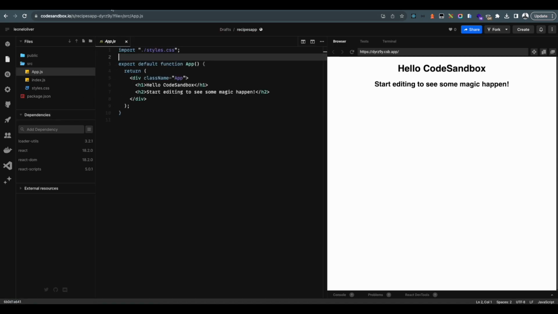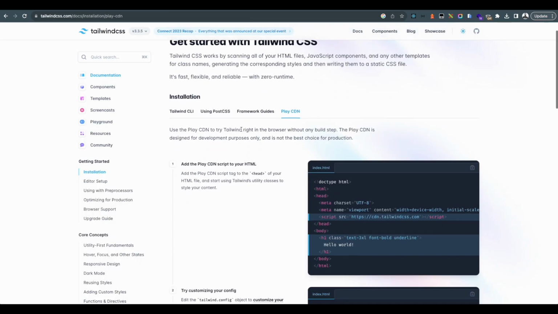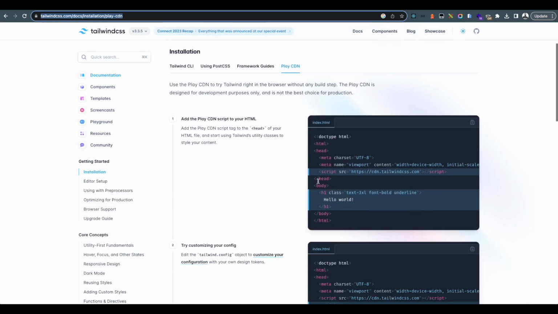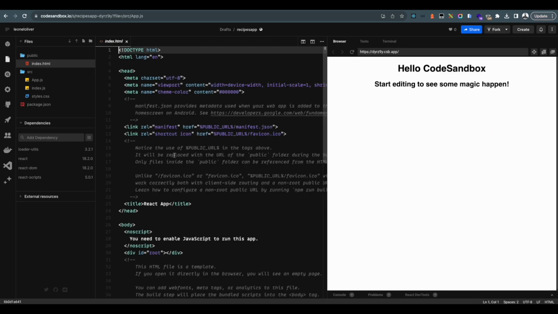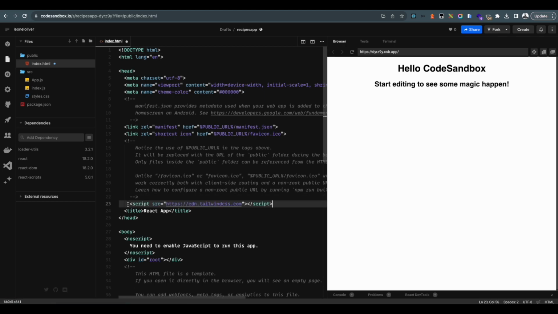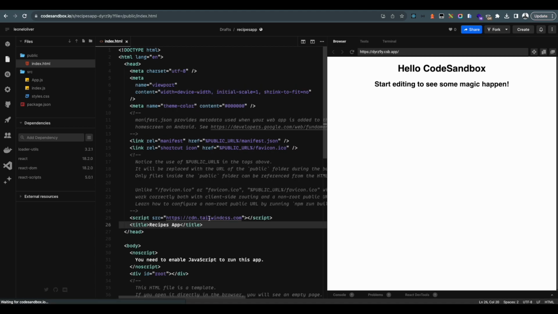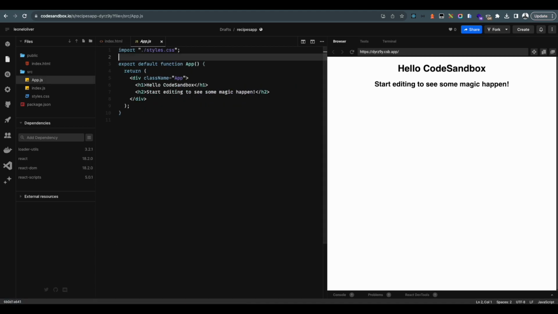Also, we have to add Tailwind. You can go to the Tailwind documentation to understand that, but you can get the CDN Tailwind script. We're going to add it into the public index. Let's change the title to Recipes app. And now we can test to see that everything works.